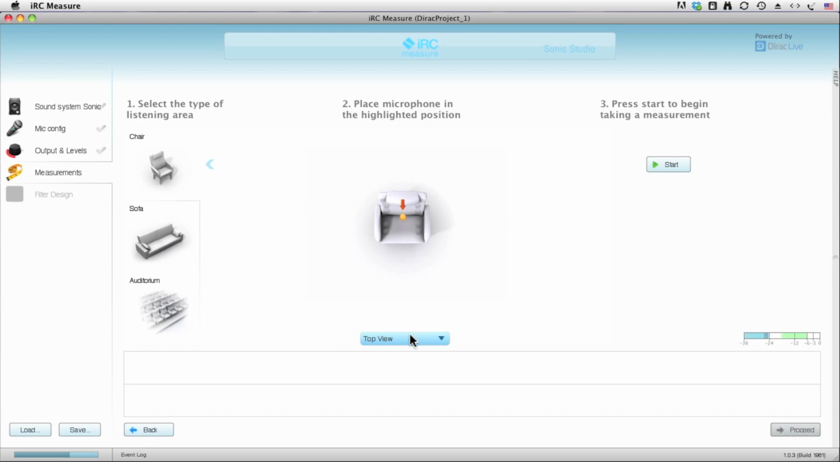You can get a more accurate representation of each of these locations by clicking the View Selector menu below the image to change the orientation of the picture. Here's the oblique view, here's the frontal view. It's important that you try to take the measurements in each of the areas specified here for best results.